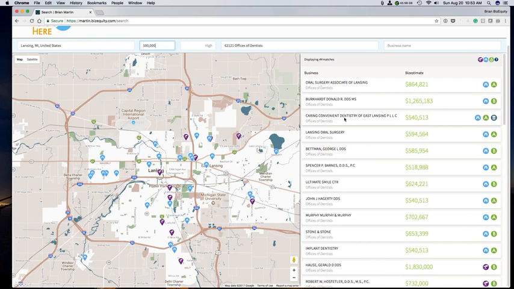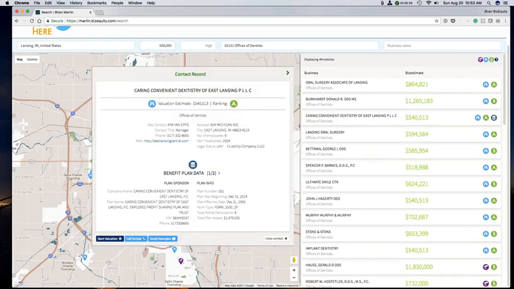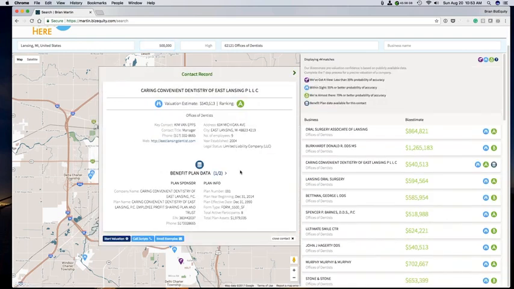So let's take a look at Caring Covenant Dentist in East Lansing. I'm going to explain to you exactly what everything means on this list. So the first thing is the valuation estimate. We have over 33 million small businesses in our map here. And what we've done is we've leveraged publicly available data sources as well as some of our private data partners to value what we think a business is worth.